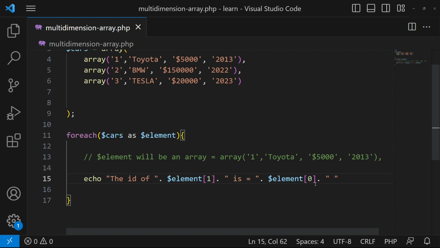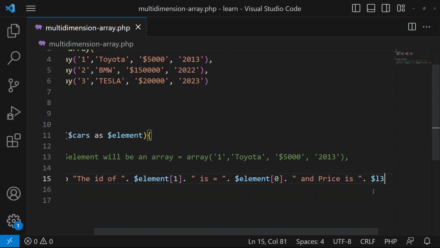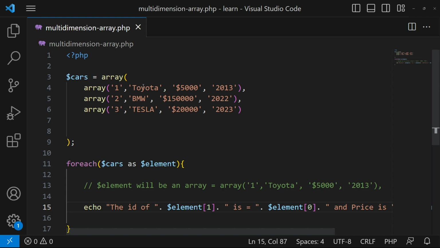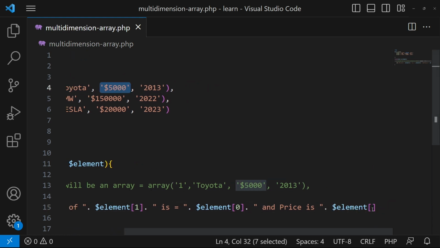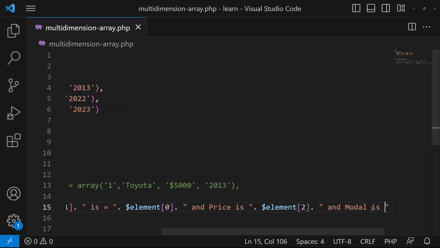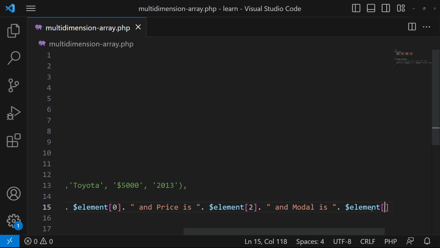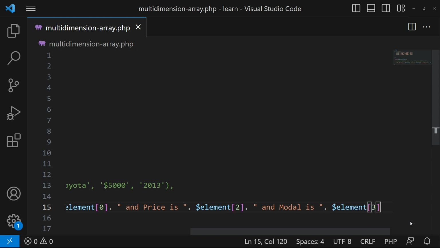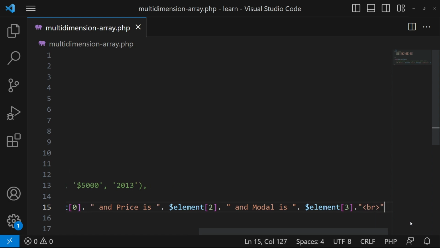to remove confusion, and here I will type the id of element, the id of Toyota is 1, and price is space, again type here dot the element big bracket, and we know that our price exists at 2 index, since the indexes are 0, 1 and 2, so I will type here 2, again type here dot double quotes, and I can type here and model is, again type here dot element big bracket, and we know that the model of our cars exists at the third position 0, 1, 2, 3, so I can type here 3, and in the last I can press here dot double quotes a br sign for a line break and press semicolon.